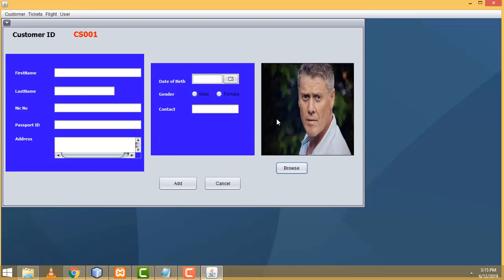I hope you guys understood so far how to auto increment the ID and how to browse the image. In my next tutorial, I am going to teach how to add the data into the database. Thank you for watching.